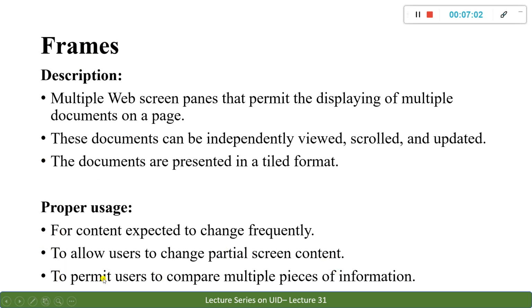Next, to permit the users to compare multiple pieces of information. You can use these frames for comparing multiple pieces of information for the sake of users. One content on one frame and another content on another frame will give you a slight comparison of contents inside the frames, correct?